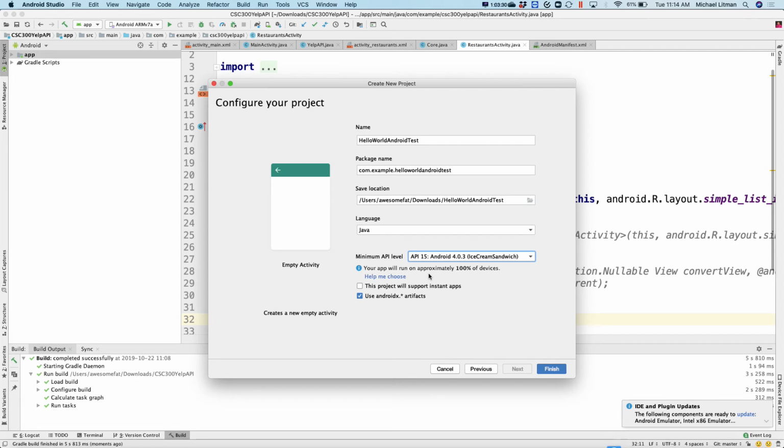And Android typically is a superset of the previous version. So the newest version of Android will have everything that the previous version had in it, plus a couple of new things. So typically the default value, API 15, is going to be good enough. And notice right underneath it, it says your app will run on approximately 100% of devices. If I go down and select API 29, your app will run on less than 1% of devices. Huge difference.